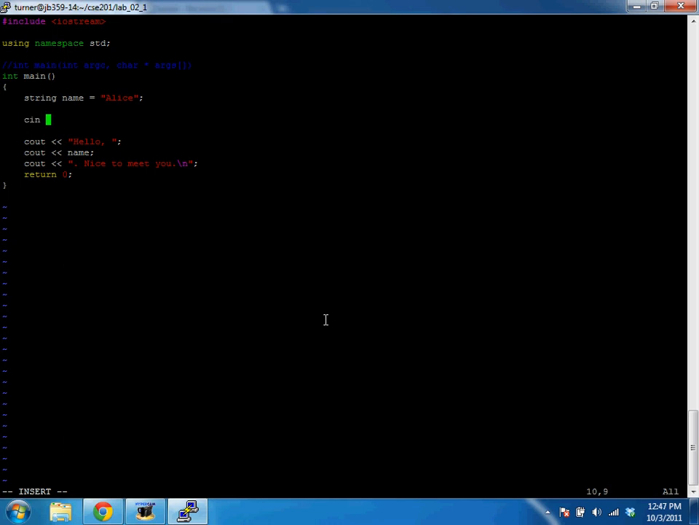Well, we use cin. And this is called the output operator, but oh, the other way around, that's called the input operator. So we're going to read out of cin, and we'll store that inside the variable name. So even though we set the name up here to Alice, we're going to change it to what the user enters.